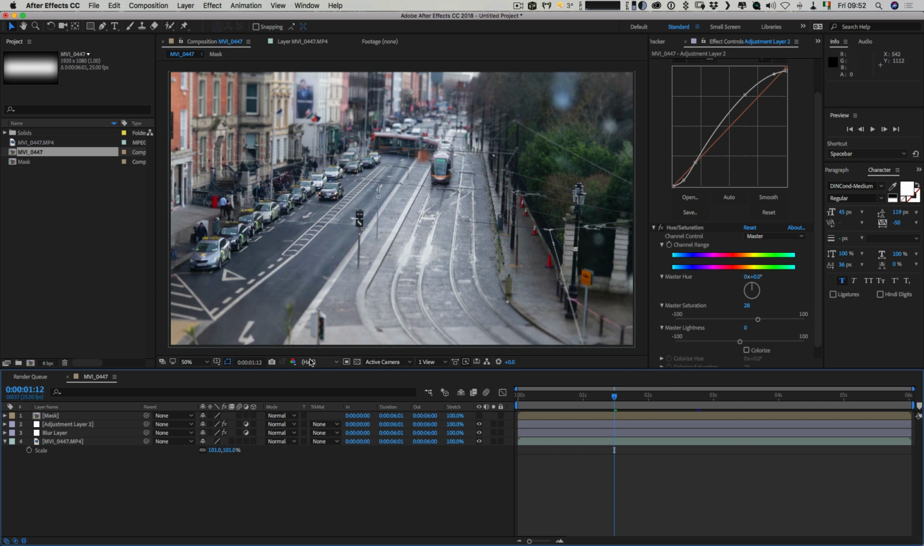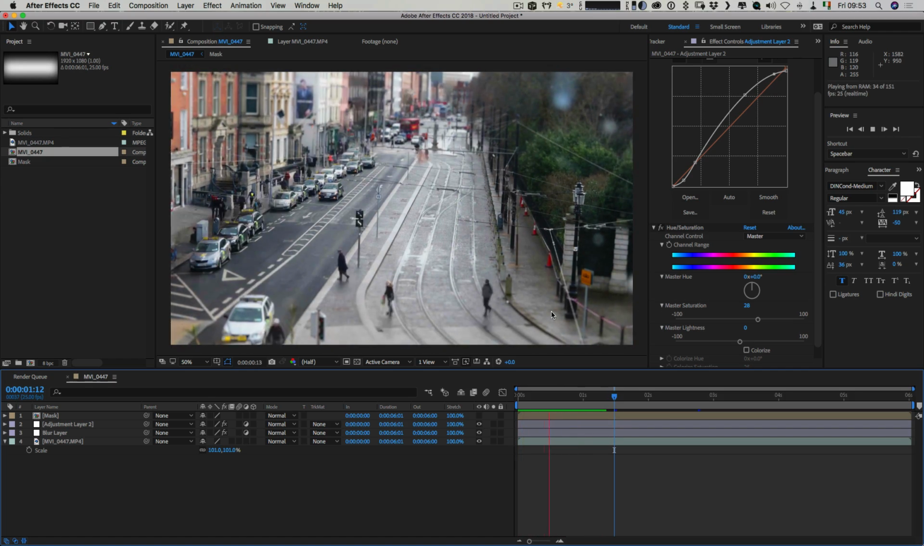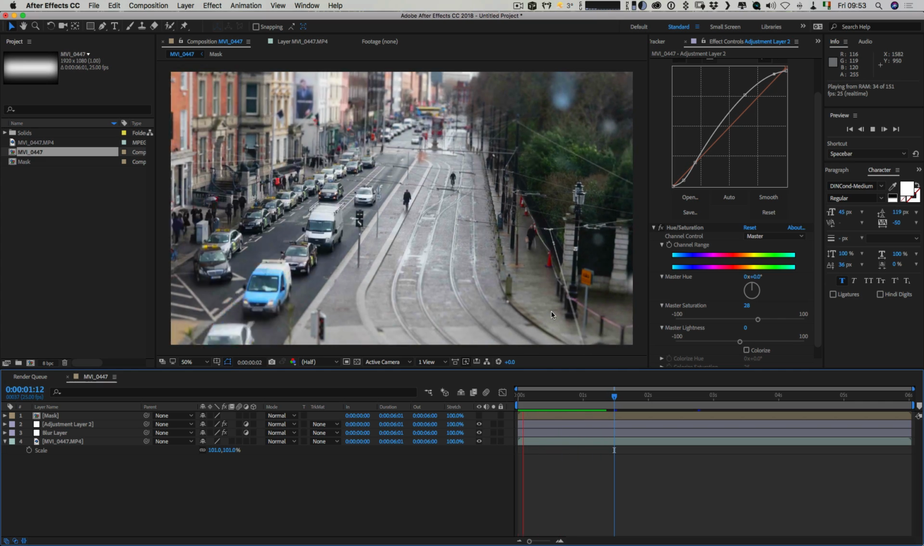But let me just RAM preview this first, just to give you an idea. Okay, it's only doing a small section of it because I have the recording software and everything else running in the background, so that's part of the problem. But anyway, you can see what's going on.